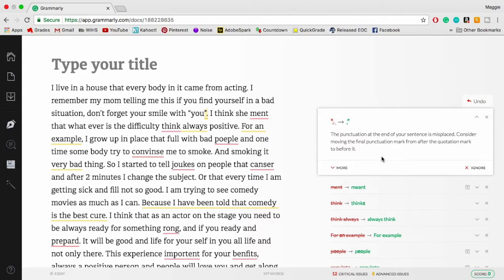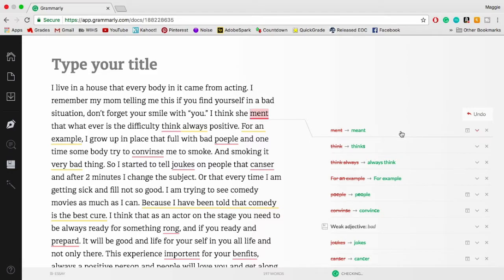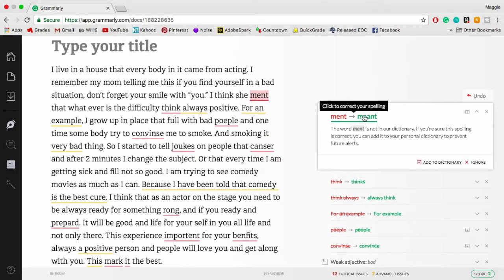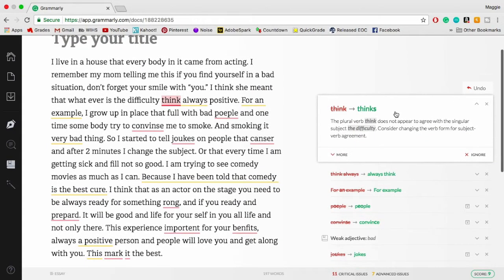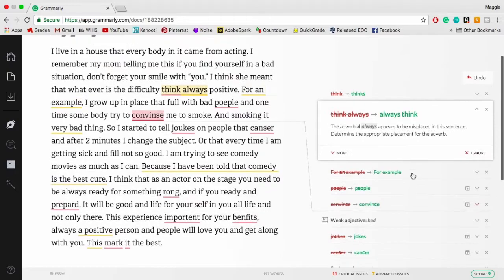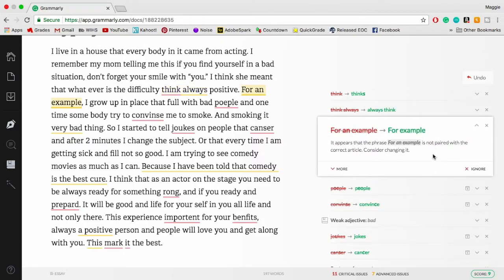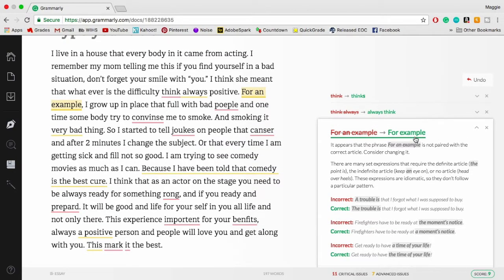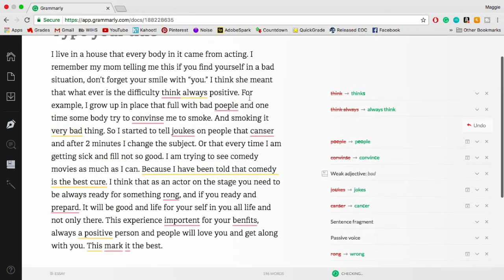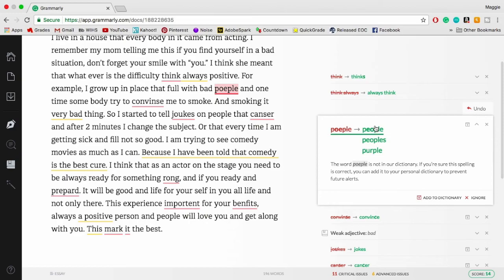So this one is telling you that you need to put your period inside your quotation marks, which is something I know, at least I say a million times. Okay, mint is spelled wrong. Change that. It thinks think needs to be thinks. And sometimes if something's really messed up, it might give you two suggestions like here. So this one says, for an example, they think that it might sound a little bit better if you just said, for example. So sometimes it's going to pick out some wordiness. People is spelled wrong, we'll change it.